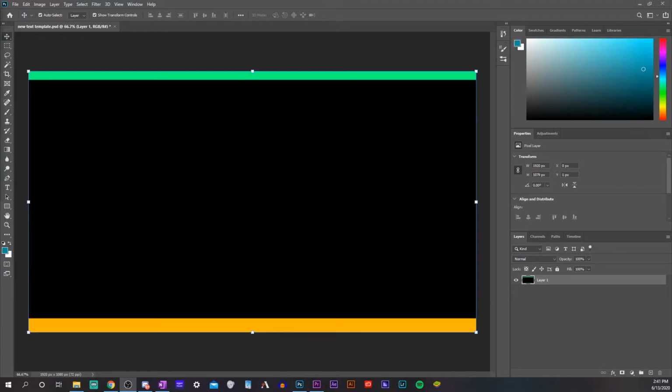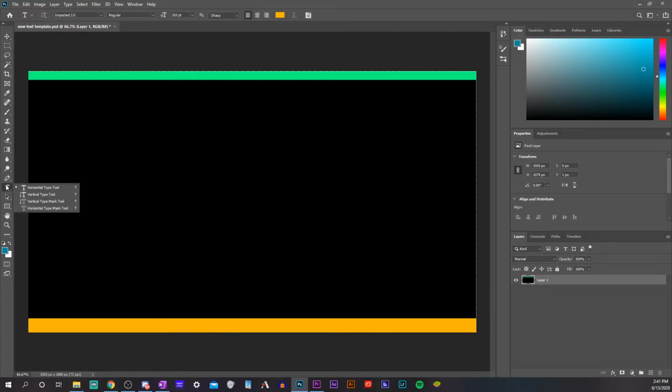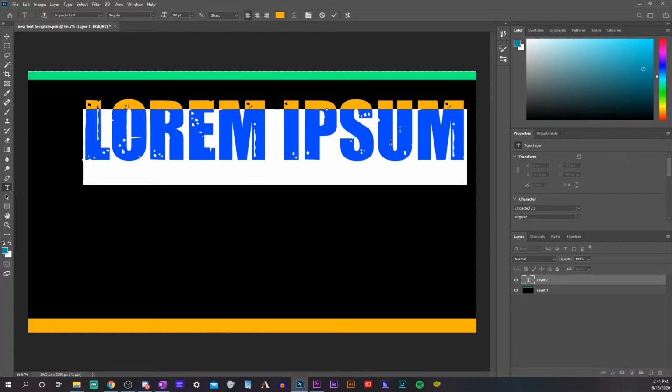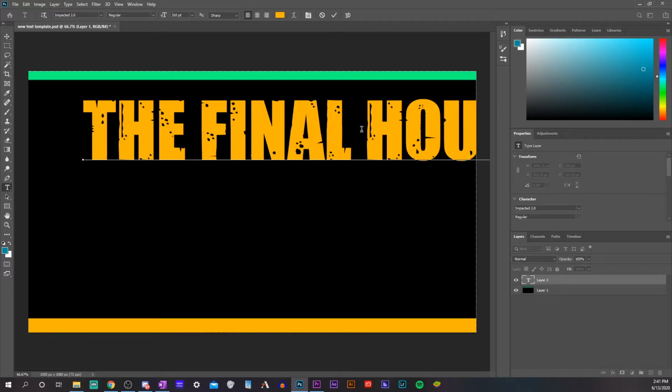Let's go. We go over to the text tool. You're going to left click it, highlight it. But you're also going to want to right click it, make sure it's on the horizontal type tool. Once it's on that, click on your artwork anywhere. Okay, now we got the text popping up. Once the text is popping up, we could type anything in there because when it looks like that, it's highlighted. So I'm going to type in The Final Hour. Okay, it's my podcast and just whatever.